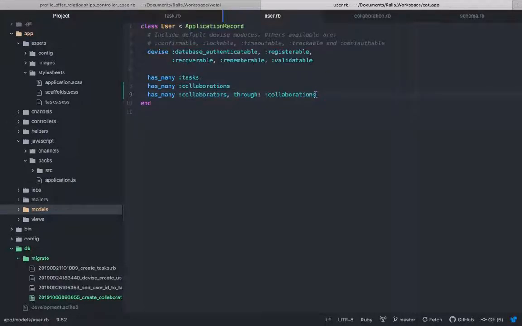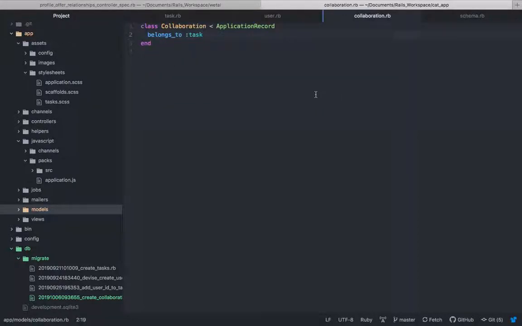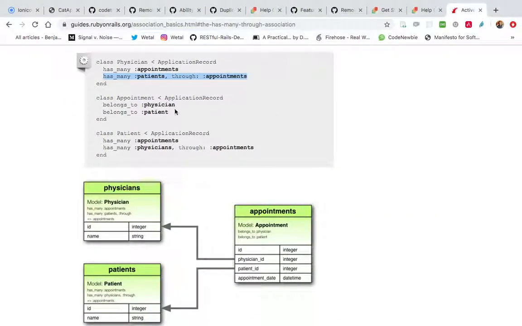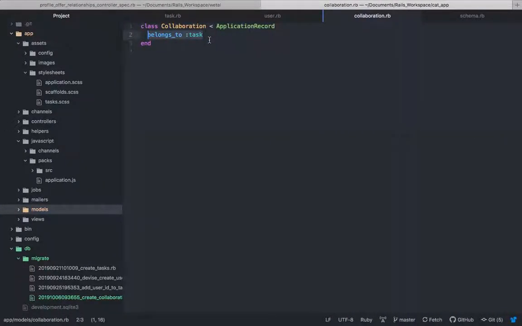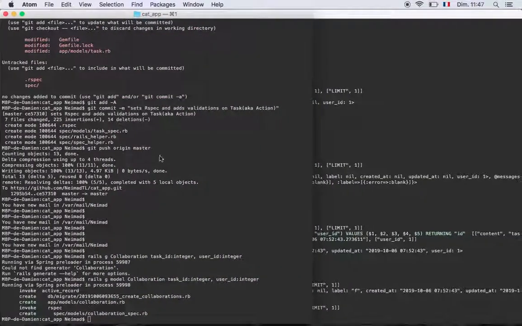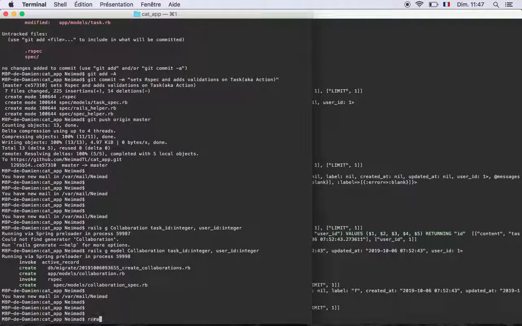So now I think I should be good. And in there, I will have to specify both. So this will be the task, and this will be user. So let's migrate our new model right now. rails db:migrate.